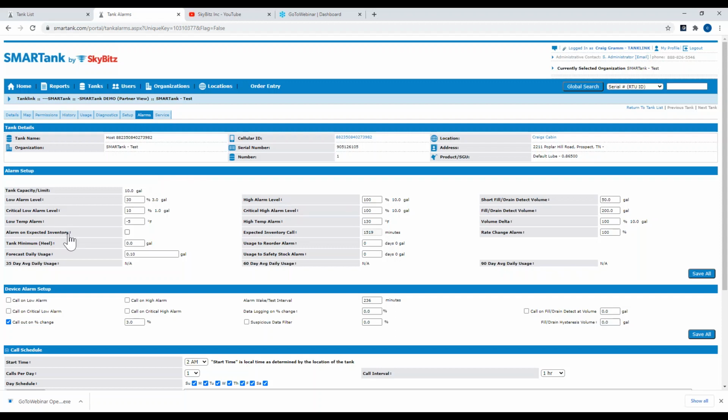Not that you have to fill out all this information, but the most important and the best practices to fill out are your low alarm level and your critical low alarm level. What those two mean is that your low alarm is basically telling you, this is where I want to be notified once my tank gets to this level, because I know to dispatch a truck out there to get product put back in that tank and fill it up.